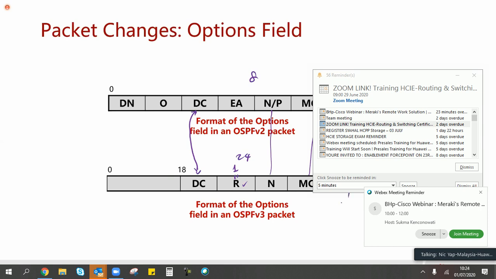The E bit is still the same for external LSA type 5. This is still the same as on the multicast. Okay, and NSSA. DC is for on-demand. They remove this MT, the multi-topology, because inside OSPFv3 they can easily provide instances, the instance ID, to provide multiple instances within the link.